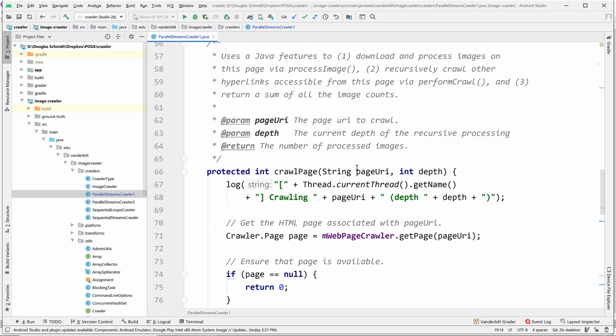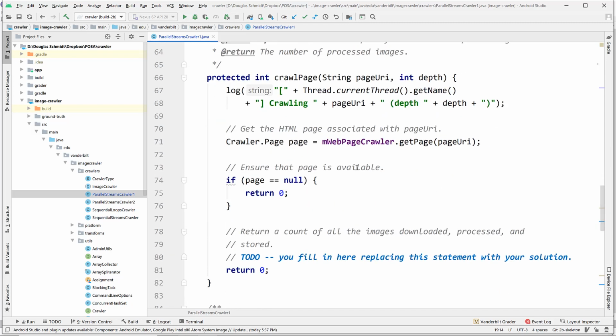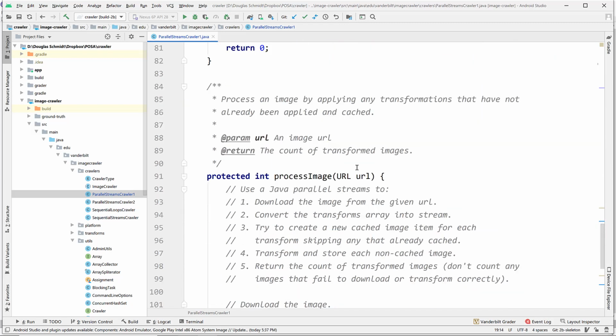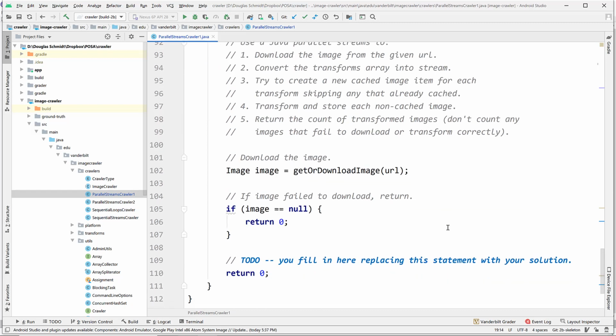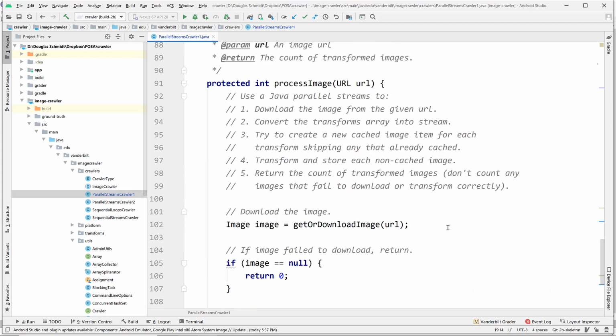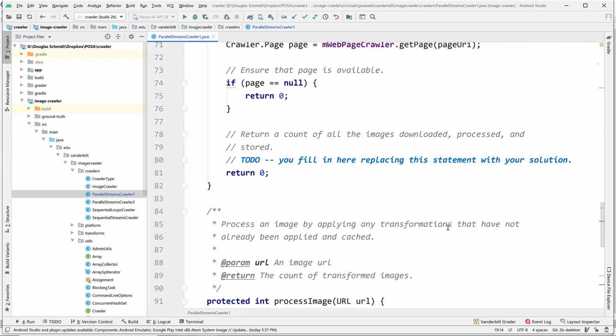The main difference is I think I improved the comments a tiny bit. And if you take a look down here, it's a little bit more clear about how to do some of the steps. But basically, copy in your code from assignment 2A after you've addressed my comments and so on, and then go ahead and just change stream to parallel stream in both places where you use stream.